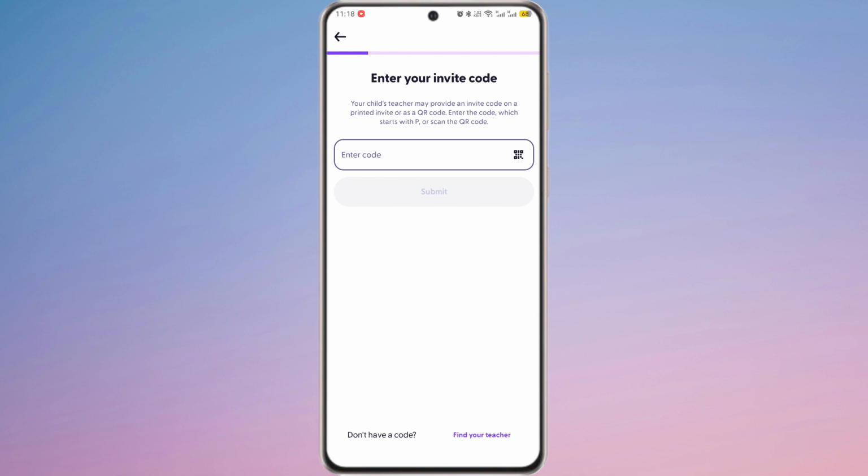Make sure to explore the app's features such as classroom announcements, messaging teachers, and tracking your child's behavior and progress. These tools help you stay actively involved in your child's learning journey. Now you know how to create a parent account on ClassDojo.